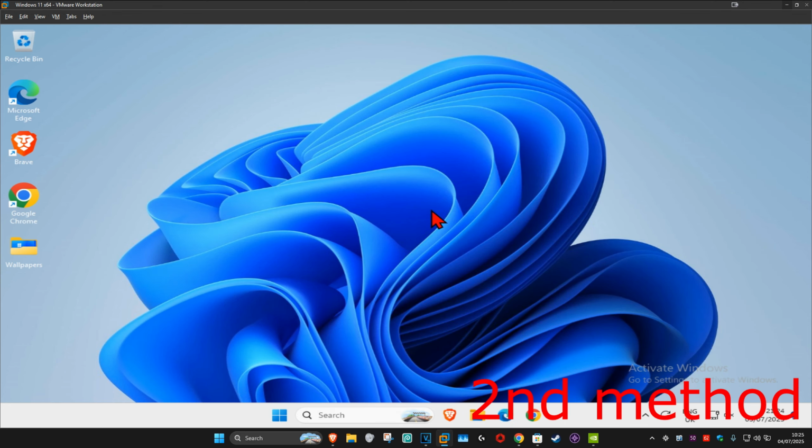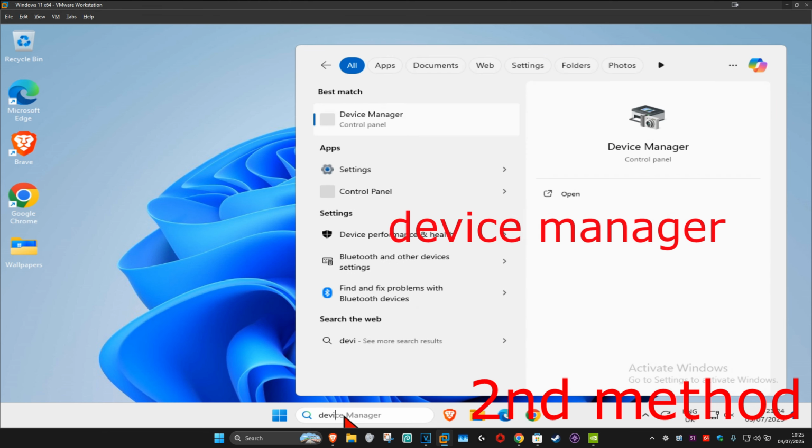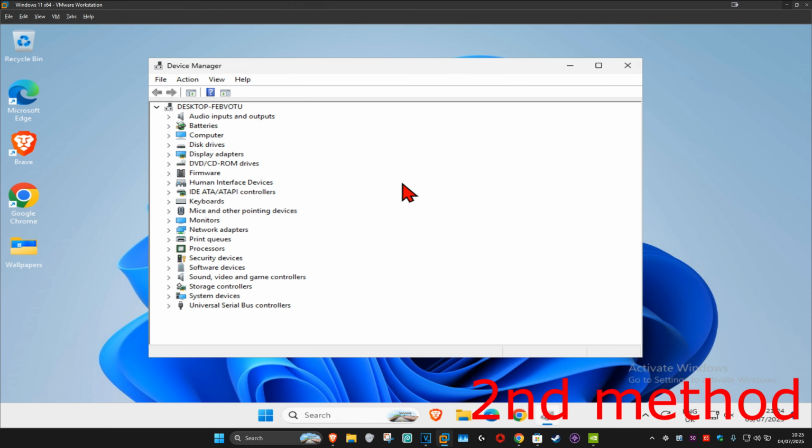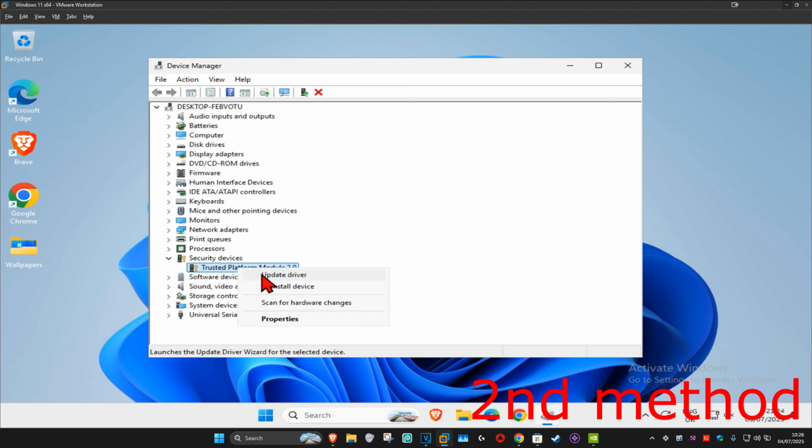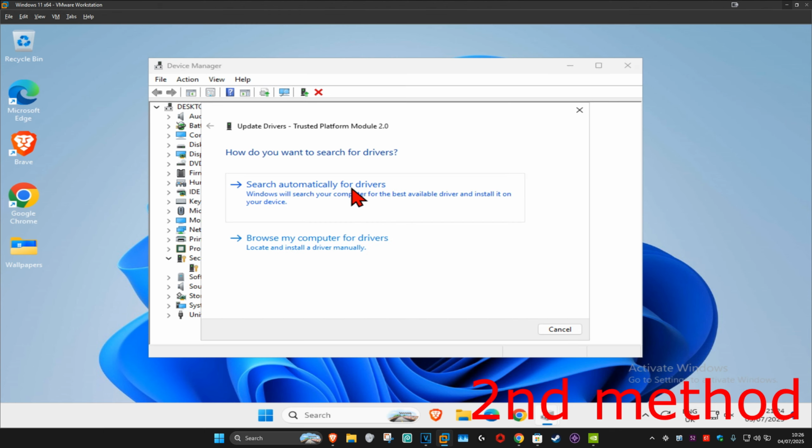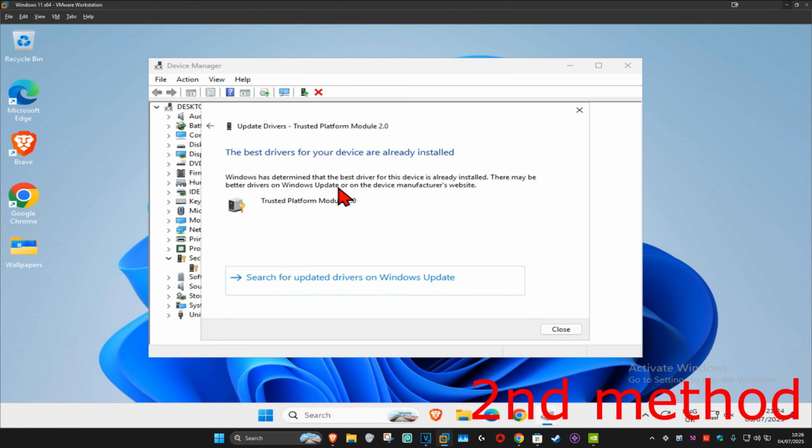If that's still not working, then for the second method, you want to head over to search and type in Device Manager. Click on it. And now once you're on this, you want to expand Security Devices. And now you want to find your Trusted Platform Module. You want to right click on it and then click on Update Driver. And then click on Search Automatically for drivers. Make sure that you have the best drivers for your device installed. Also, make sure that you have TPM enabled in your BIOS.